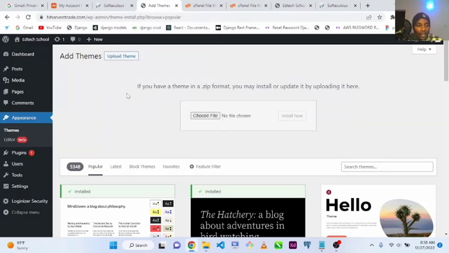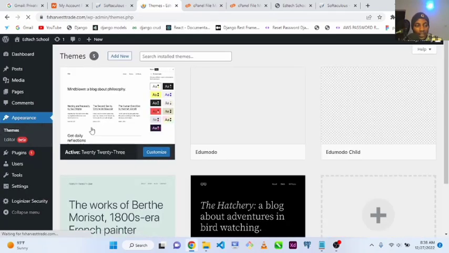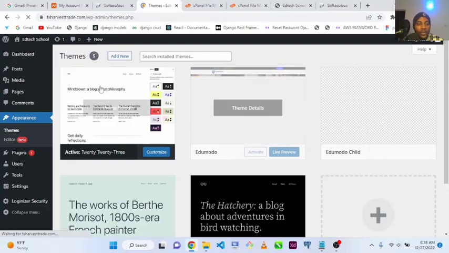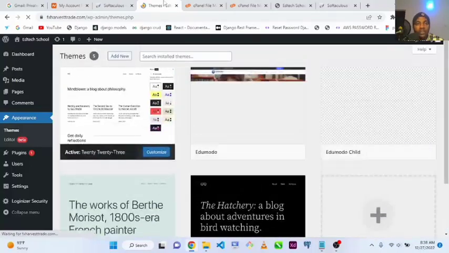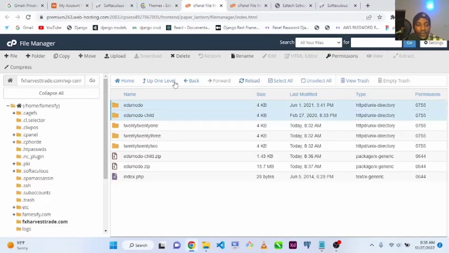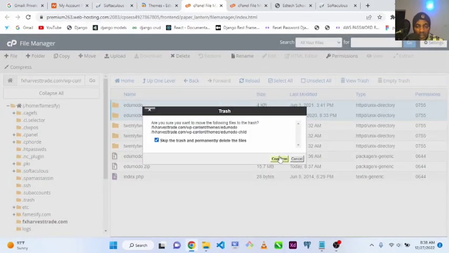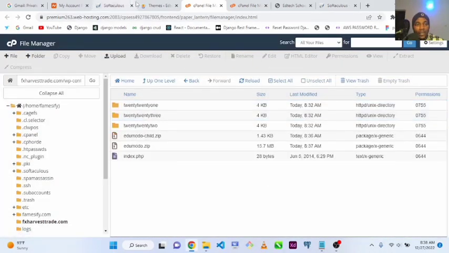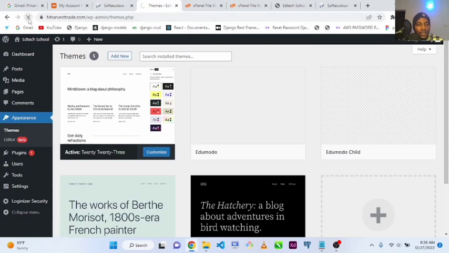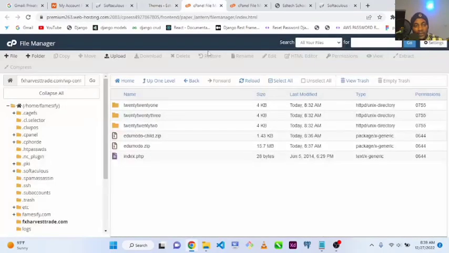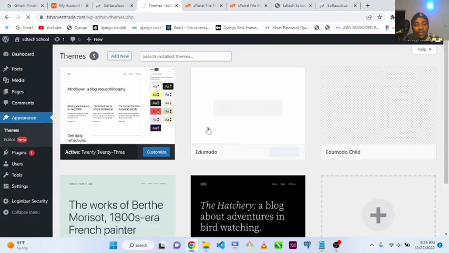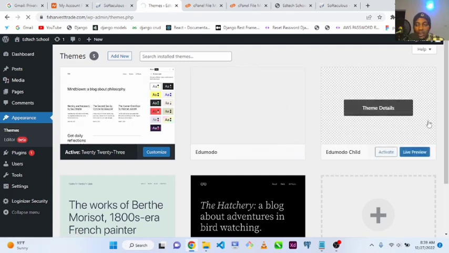If you do not extract these files, they will not appear under appearance themes. They will never apply here. It's because we have now extracted them that they are showing right here. So if you mistakenly delete these files, let's keep the file and delete it. Now we don't have the files anymore, and if you refresh this theme section, you're not going to see Edumodo again, which means you only have the two zip files, but they are not yet extracted. So if you click on reload, why is it taking time to reload?